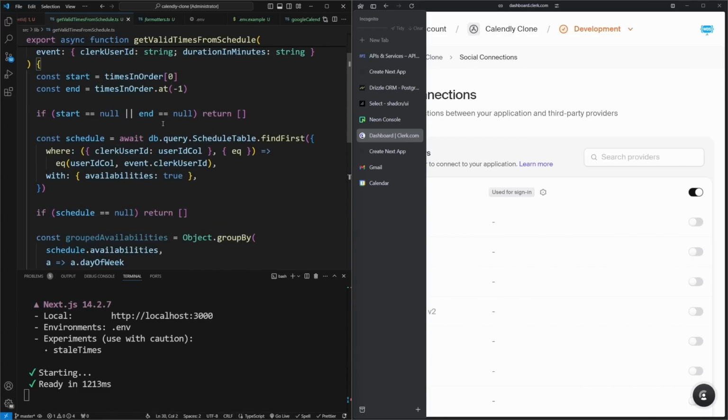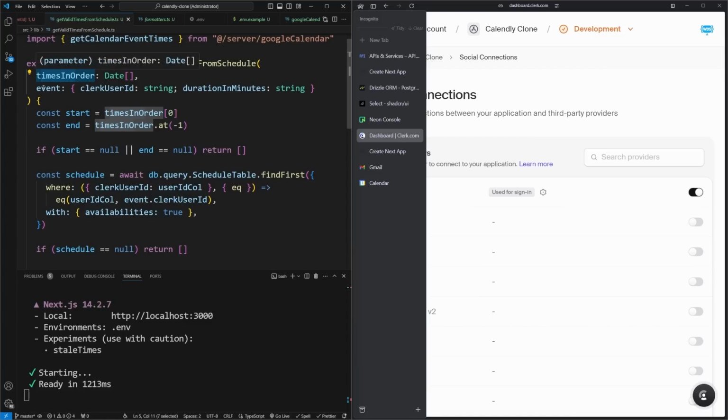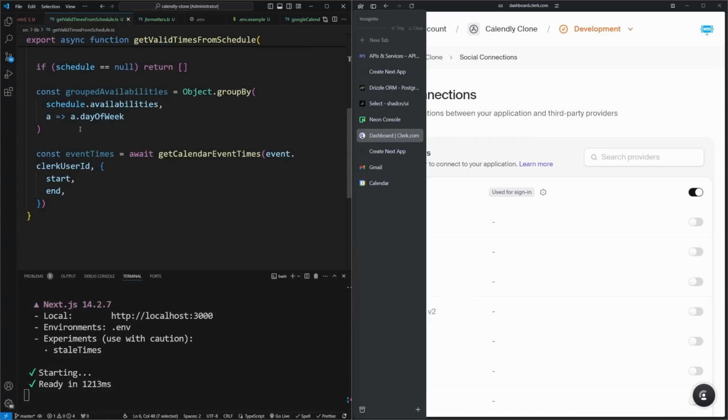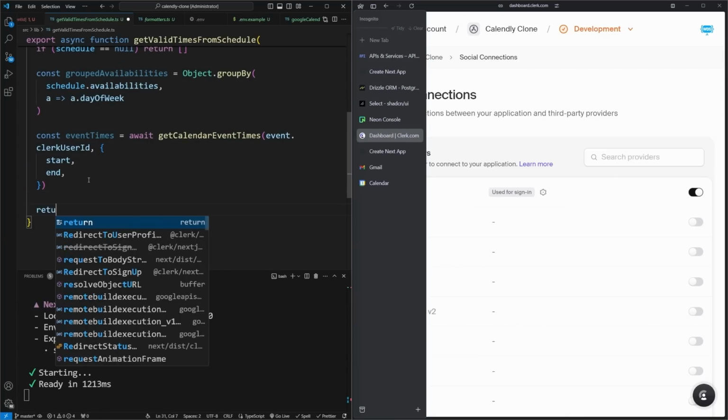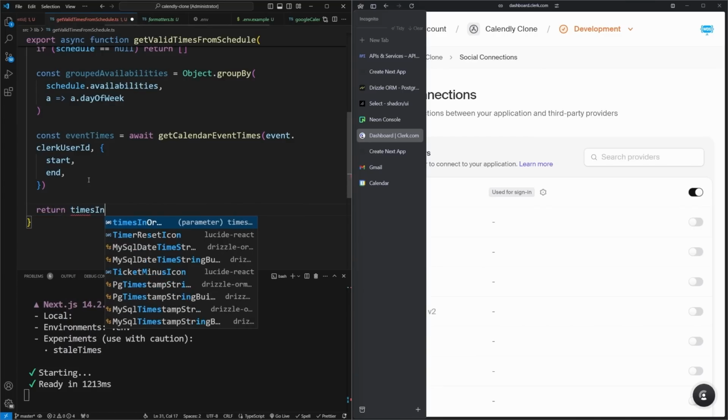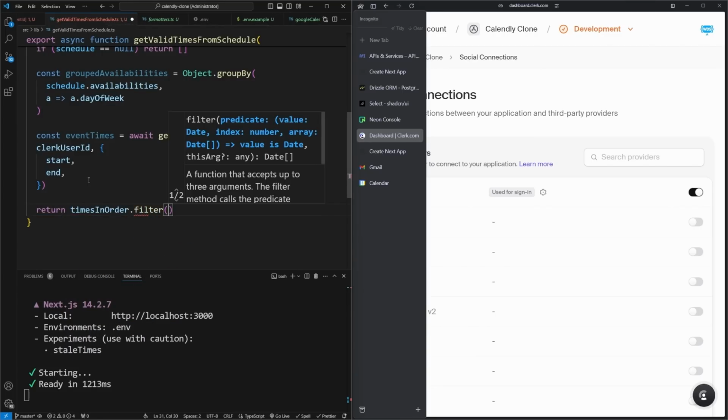So now that we have all of the times that we want to check, we have our event, which includes the duration. We also have all of the available time slots, as well as all the time slots that are already filled. We can now combine all of this information together in a somewhat complicated filter to make sure we return only the time slots that are actually open and don't have conflicts with our availabilities or our event times. So what we can do is come down here, we can get all of our times in order. So we're going to filter through all of the time slots we have, and we just want to check, is this time slot available or not? If it's not available, don't return it.